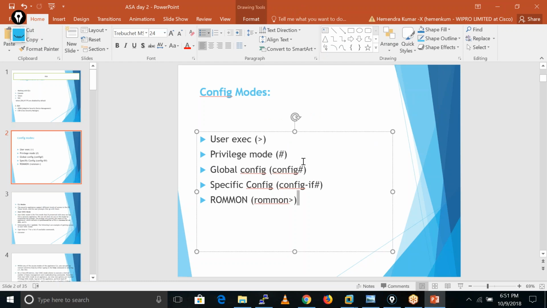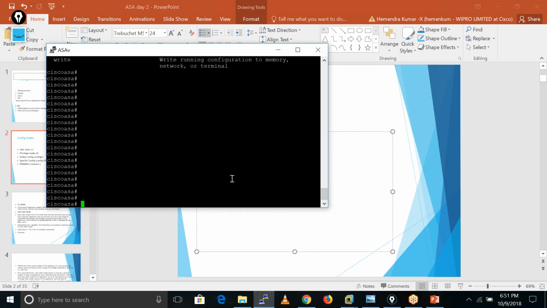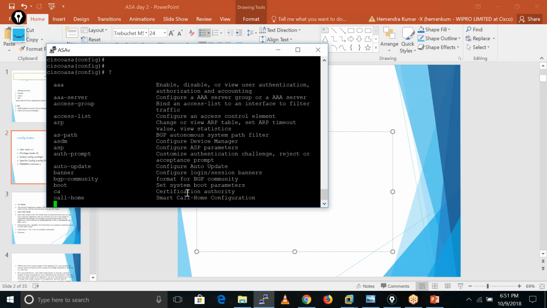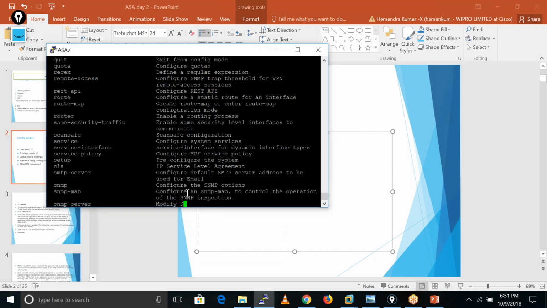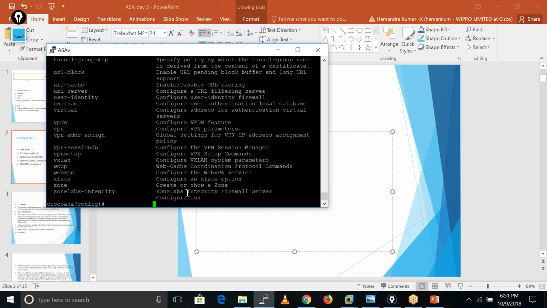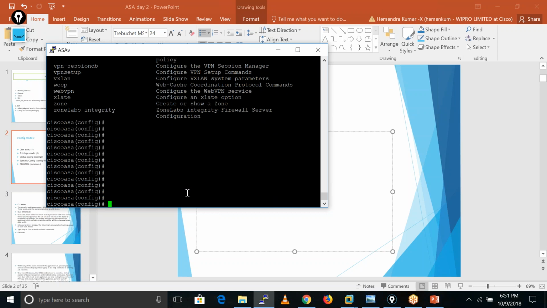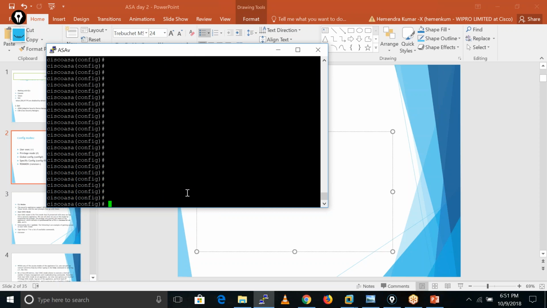How can we move from privilege mode to global config mode? We just run this command, configure terminal. Now you are in config mode. You are only able to do all the configuration from this mode. You are able to configure the IP address and everything from this mode only. So just remember this.